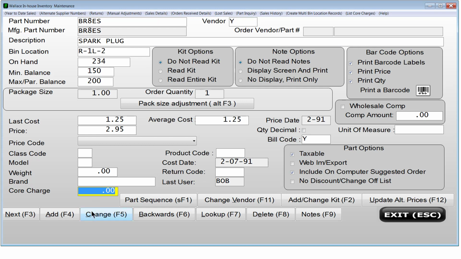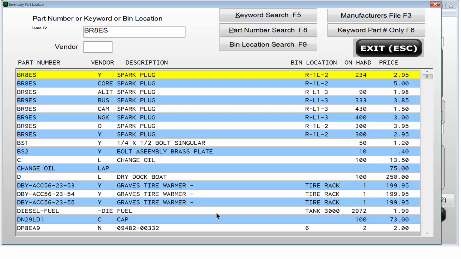I'm going into my core charge field here where you can see it highlighted, and you're going to key in an amount. Once I key in the amount, I can hit change. If you're adding a new record, you'd obviously hit add. When you do that, it's going to create what we call a core record. So let's take a look and see what the computer did. It automatically creates a core record.